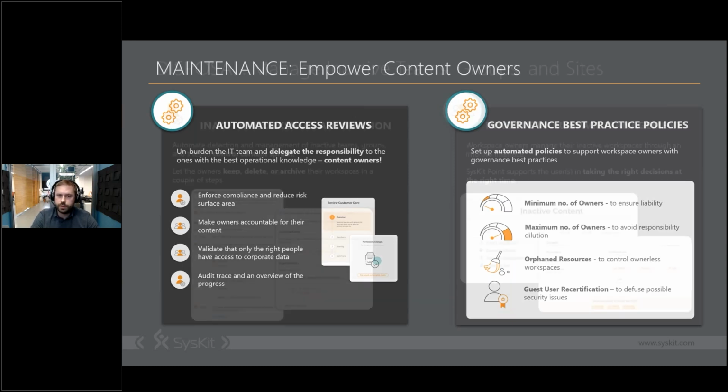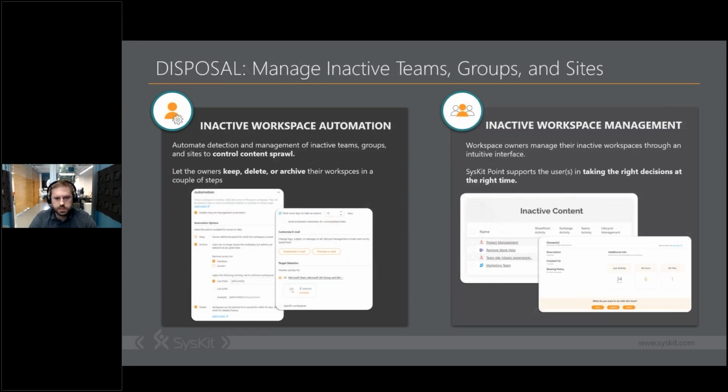Going forward, once all of these workspaces are no longer needed, you can let your owners decide if they wish to keep or delete them. Once Syskit Point detects such workspaces that are no longer being used, we will notify the owners and support them in making the correct decision through our intuitive interface. So that being said, we are just going to jump into the demo right now.